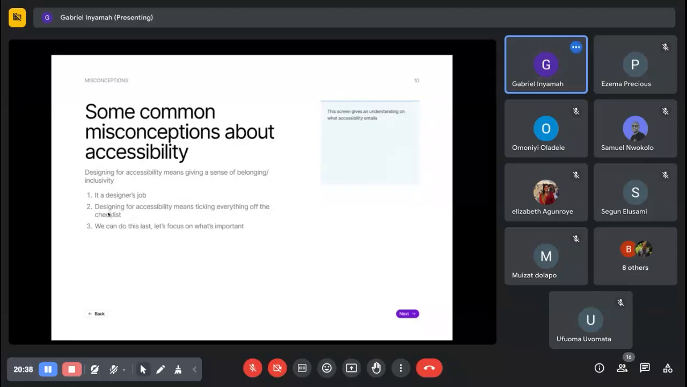The second one is that designing for accessibility means taking everything off a checklist, right? I've heard designers say there's a checklist you just need to look out for and tick when you're designing for accessibility. Oh, color contrast. Is there enough contrast, right? Oh, yeah, there's enough contrast. They tick it off, right? But that's not usually the case, right? It's not just about ticking off a box and saying the product is accessible, right?